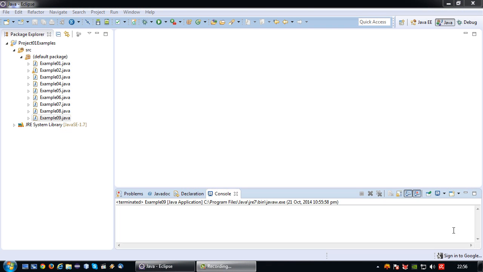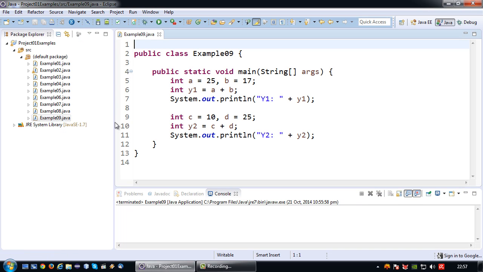Welcome back again to another Java short tutorial. And in this Java short tutorial I'm going to explain how to use methods in Java. Contrary to my other tutorials, I will start this tutorial by a code example that I've already written.